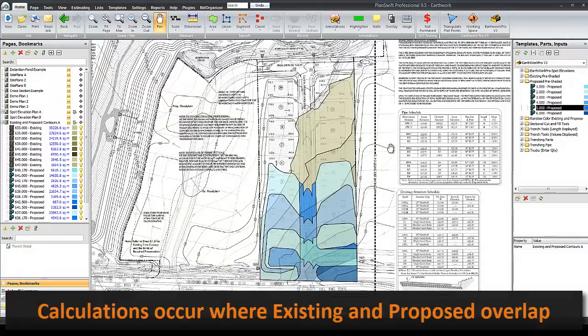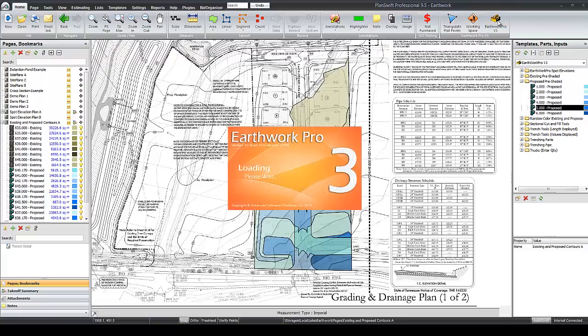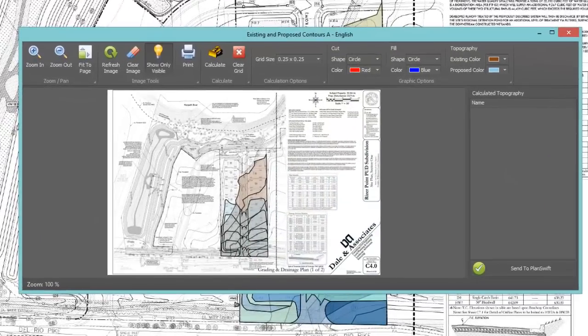So we're going to go back to our Earthwork Pro bulldozer button here. This will launch Earthwork Pro. We'll click that button to launch, and we'll go ahead and have the image loaded for us. And then again, simply this time hit calculate.